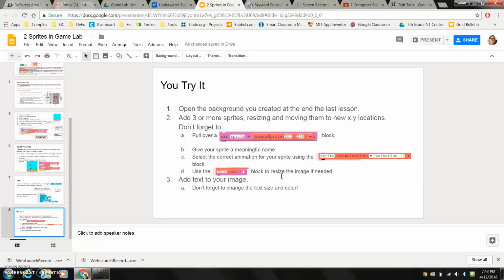Again, 1 is the size it is right now. If you need it smaller, it needs to be 0 point a number. And if you need it to be larger, it'll be 1.5 or a number bigger than that. And don't forget to add some text to your image.